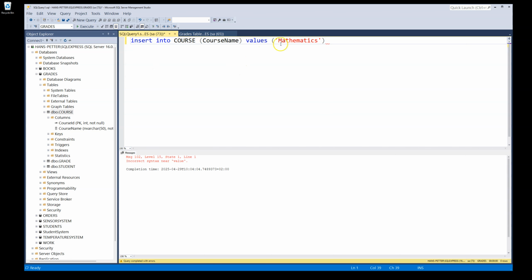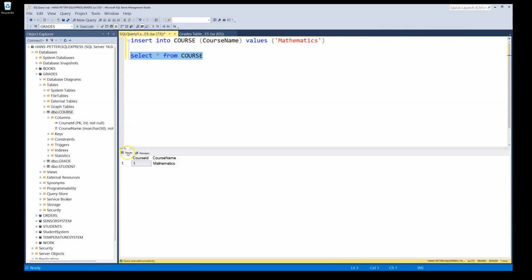Course values like this. Now we can click execute, and now if we do like this, select all from the course table, I just mark this one and click execute, and then you see we have one course created. We can create another one.